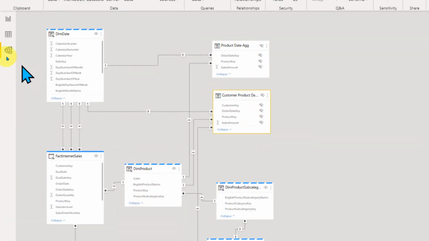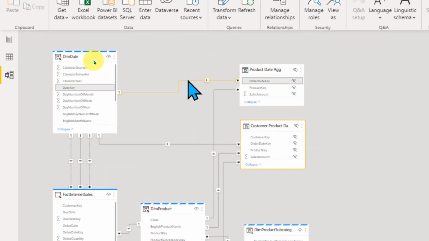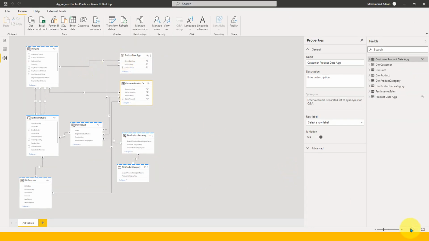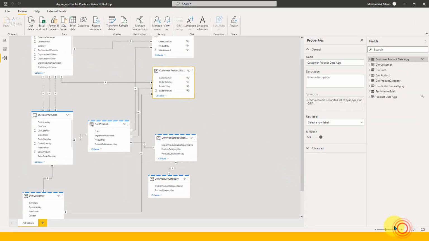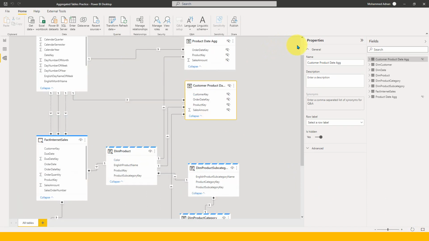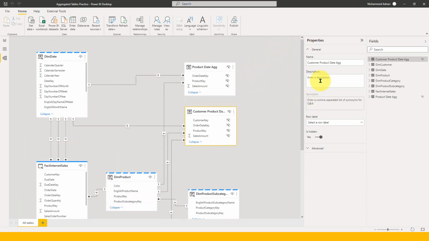So let me zoom this here to understand better. So the dim date is connected here to order date key. Zoom out. Let me zoom this way. Hopefully this will be much better. Yeah. Okay. This looks much better.